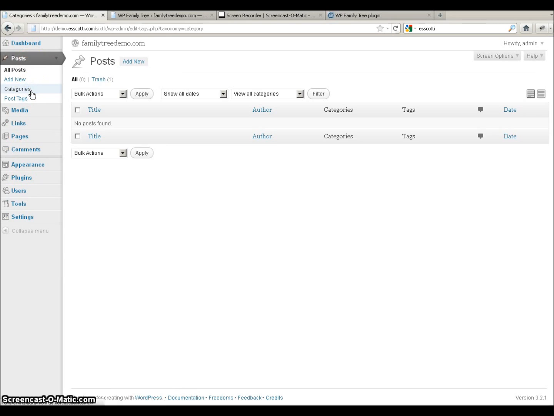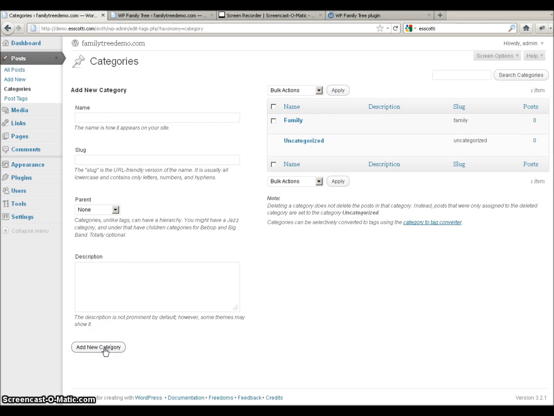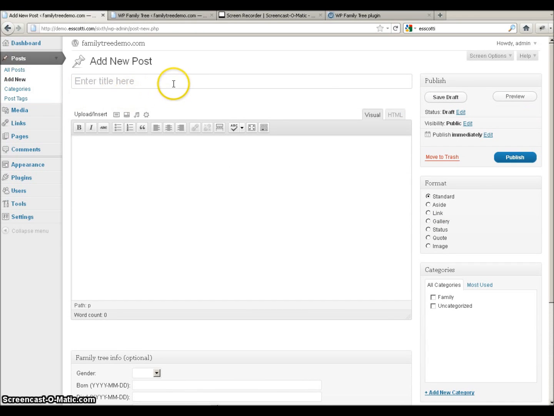Now we need to make a category for the family. We go into New Posts and Categories, name it Family. This will mean that any person that is added from posts, we have to make sure the family icon is ticked so that they can be added into the Family Tree. Just hit Save. Once saved, we will begin adding to our Family Tree.